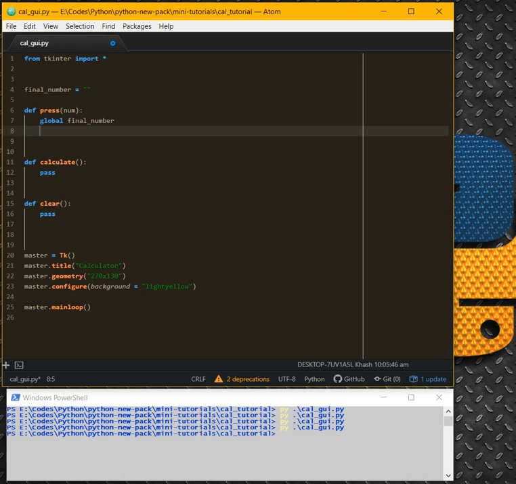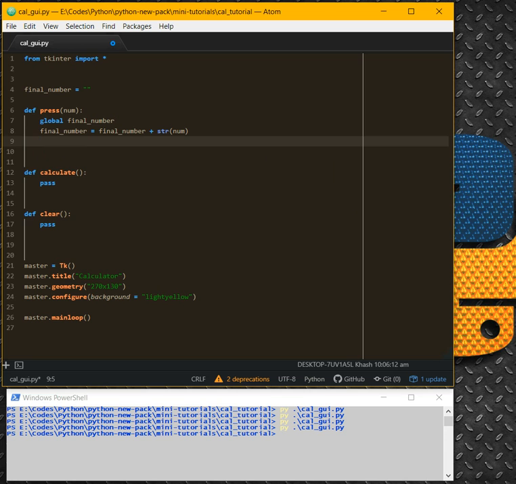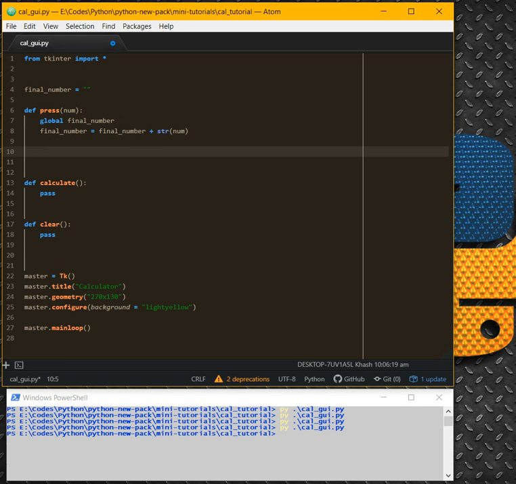An easy way to do it is we say final number, because we want to set it to this number, and we are going to take this number from our buttons in our GUI. So final number equals, again, final number plus string of the number. Maybe it's a little bit complicated or confusing. Now I can write some comment. And what we need to do now is create another variable. I call it equation, equal to set of final number. Okay, simple enough here.